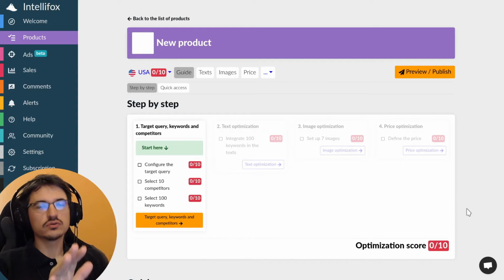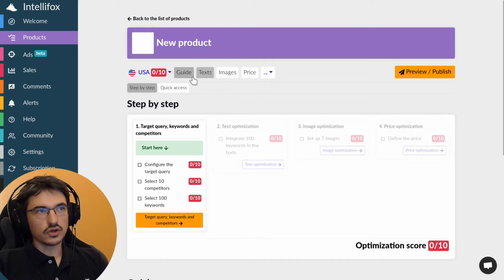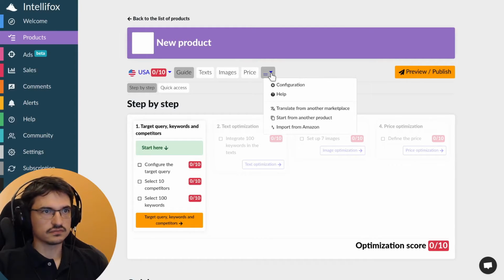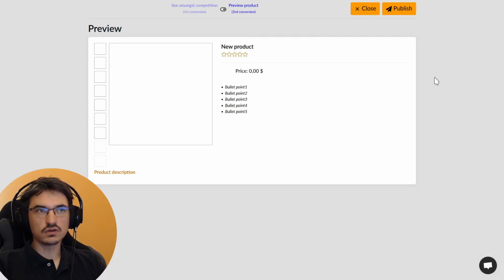This is the product optimization page. On the first screen, you can see the step-by-step process, which corresponds to the menu on the top. You have guide, text, images, price, and you have other settings. At any point, you can use the preview button on the upper right side to preview what the listing will look like on Amazon. To close it, you have to click on the close button.